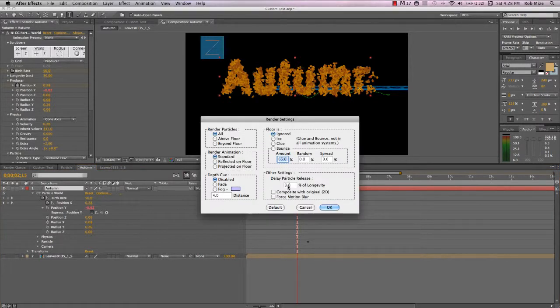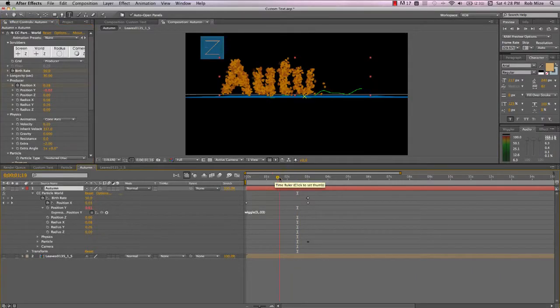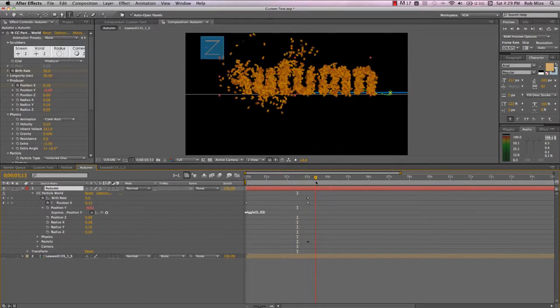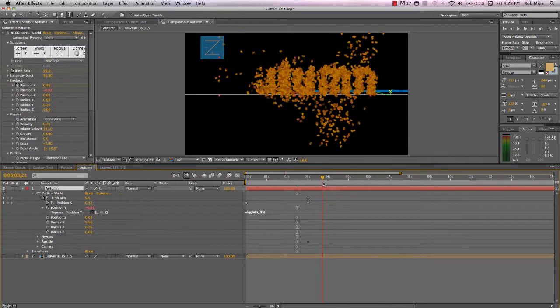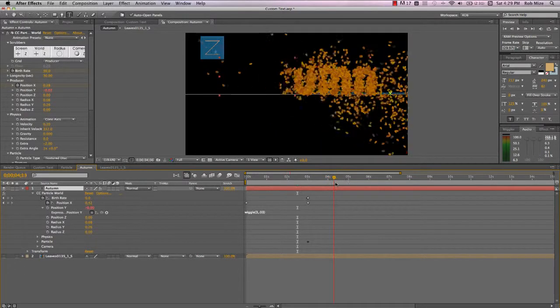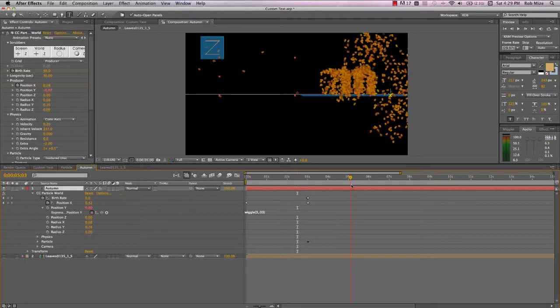And we'll do that using the same delay particle release that we used with our soda bubbles. So as our leaves are formed, when we hit the 3-second mark, they become subject to our animation and they are blown off left to right in the order that they were created.